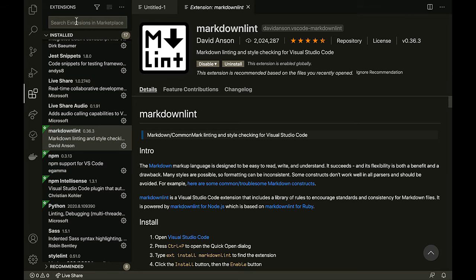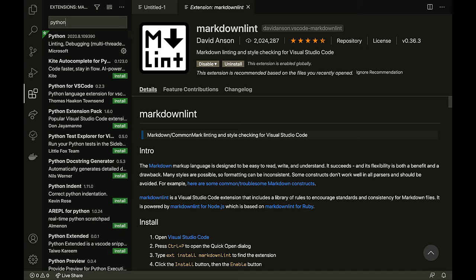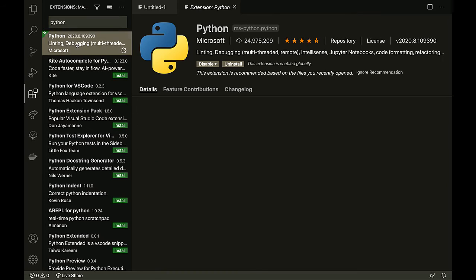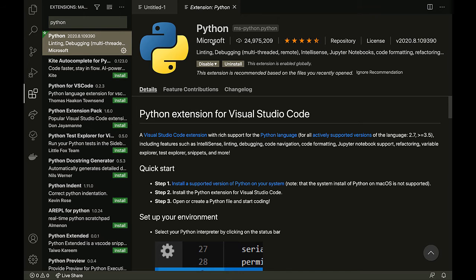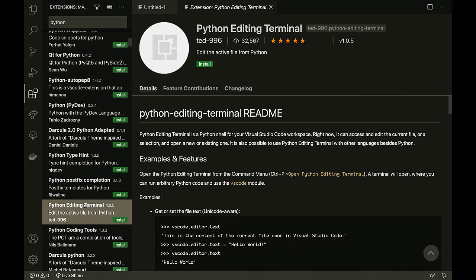So maybe I want to look for Python related extensions, and I get a bunch of things that come up. Like there's the recommended Python one. This one is actually maintained by Microsoft and has almost 25 million downloads. But then, if we scroll down a ways, here's something called Python Editing Terminal. I don't know what it does exactly. I just chose it at random. But you can see only 32,000 people have downloaded this, right?